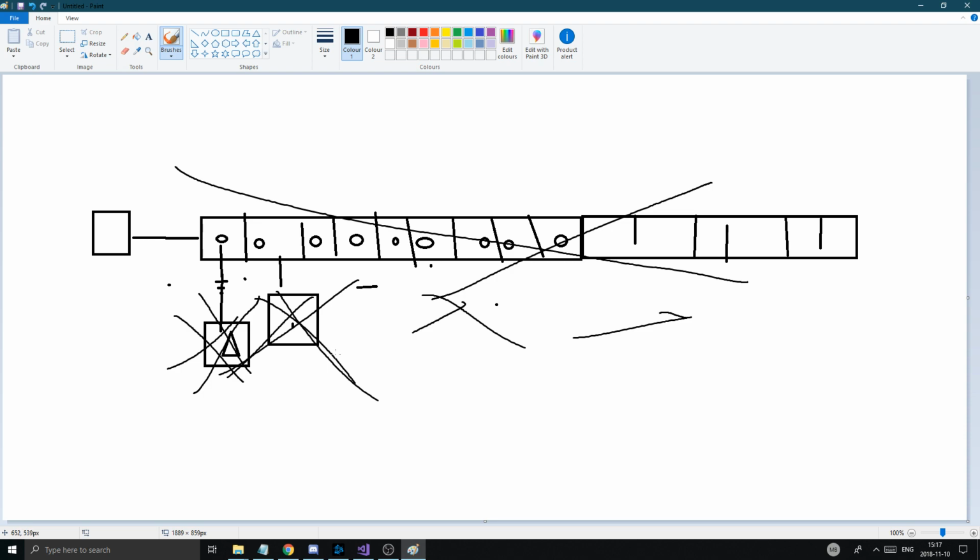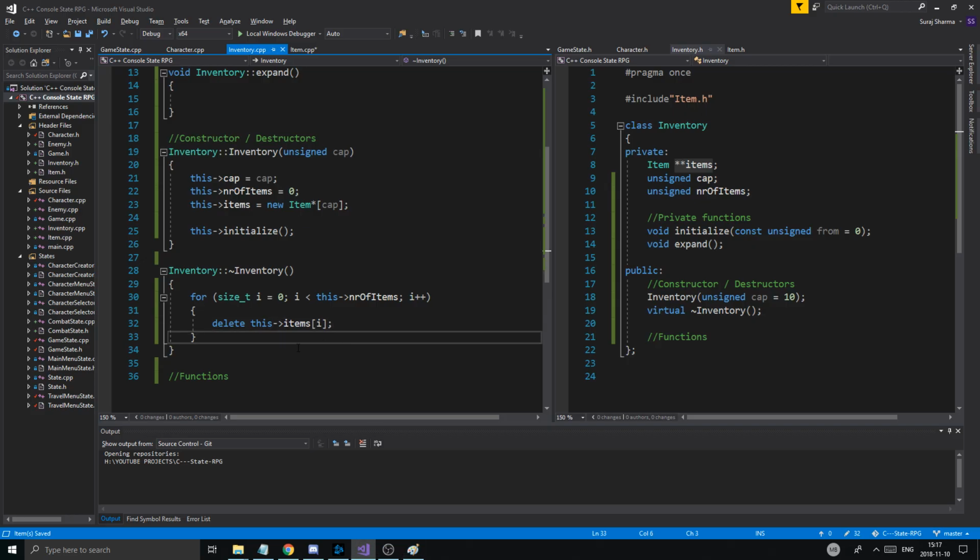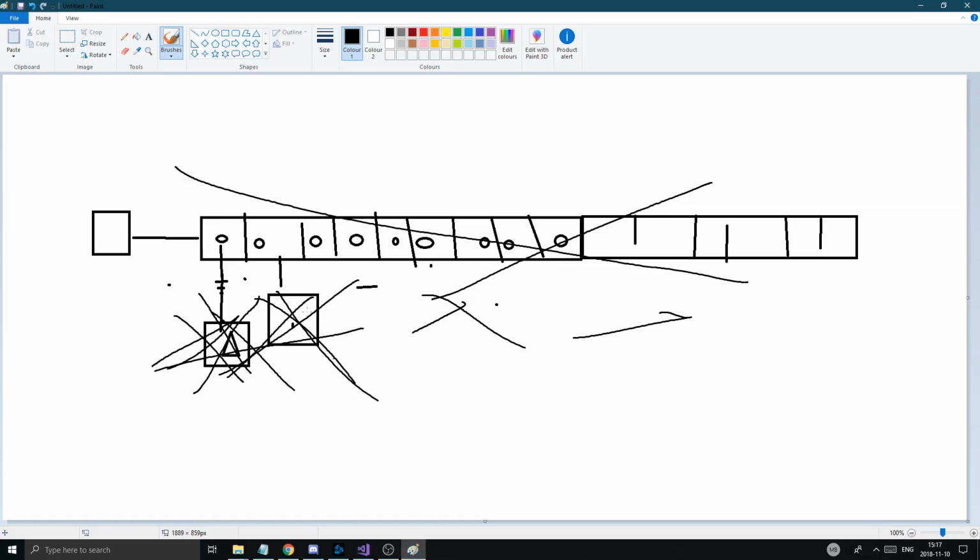I'm not deleting the array right now. I'm deleting what they're pointing to. So I'm deleting these items, and once that's done, I need to delete the whole array. I need to delete the whole array of all the pointers.